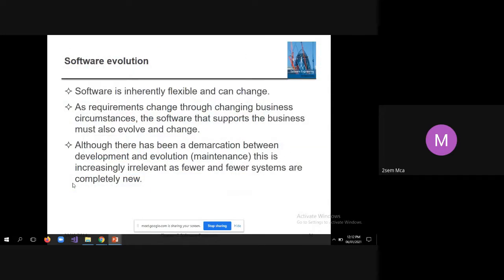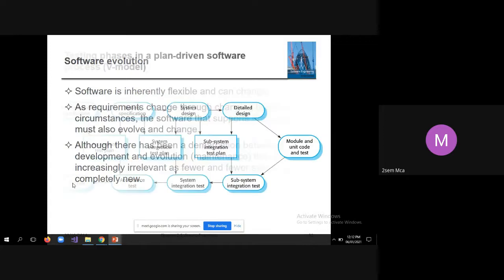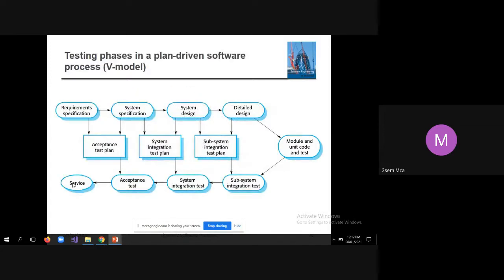Next is software evolution. Students, anything you want to ask about the V model? I have a question, sir. Yeah. Sir, in case the company doesn't fulfill all the requirements, can the client change the company, sir? Like, I don't want your company, I'll go to another company to get the software.